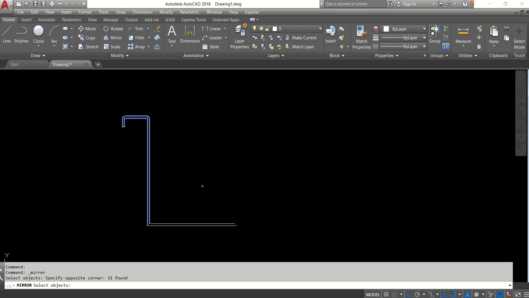Now once all the required objects are selected, I'll hit the space bar. Now it's asking me for the first point on the mirror line. So I would say this midpoint is the first point of my mirror line. I will make sure that my ortho is on, and I will go anywhere in the vertical direction, either top or bottom, and I will hit the second point.